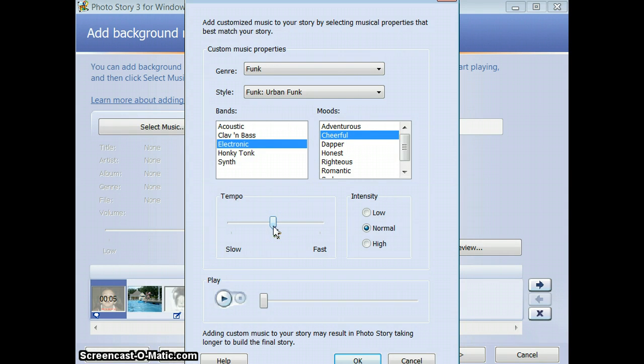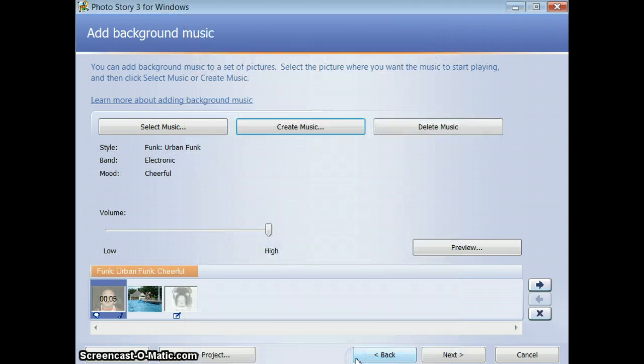If you're going to be adding narration, it's probably best to slow the tempo just a little and to lower the intensity so that it doesn't overcome your voice. Now you can play to see what your composition sounds like. Okay, if you like the way that sounds, then you are all set to go. Click your next button. If you look up above our viewfinder here, you can see that the music I just created has been added in.